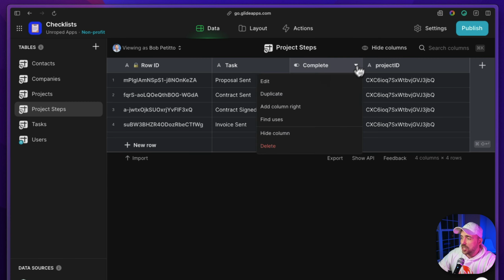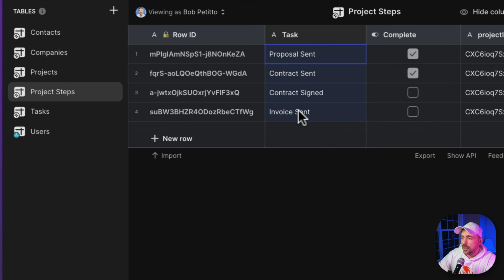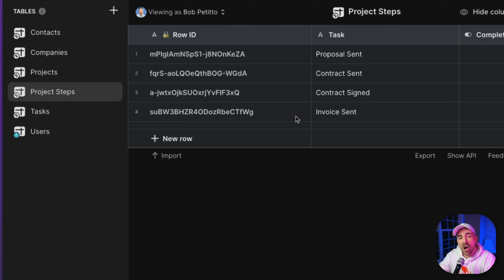I can actually trash this checkbox. And I can trash the project ID. We don't need any of this anymore. All we need is just the task and a row ID. And the reason why we need a row ID is because the task that we're trying to have them complete might be sentences long. It might involve punctuation. It might have commas in it, and commas will throw off a choice component every single time. So it's best to have something unique like a row ID here.